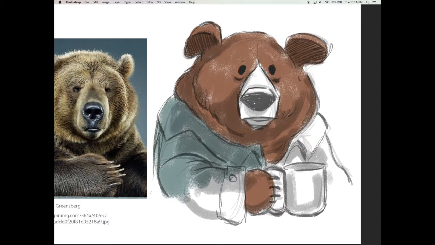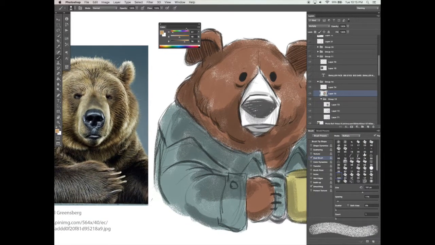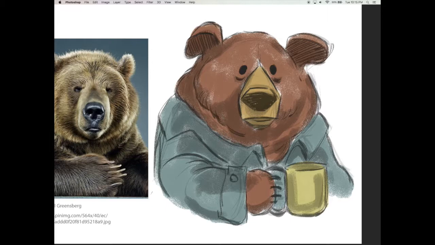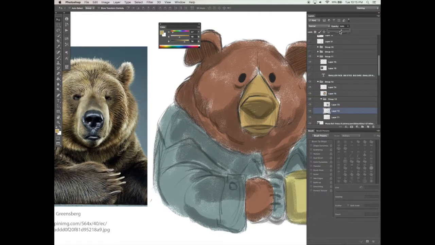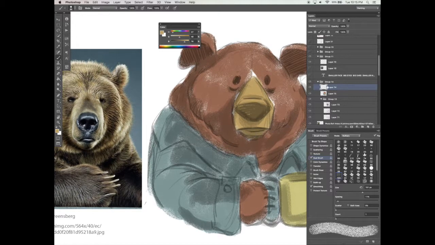I'm going to select a very light desaturated blue, and I'm going to go ahead and color in his shirt, and then using a very pale yellow I'm going to fill in his mug as well. And I want the snout to stand out a little more. And of course, if you look at our reference image, it's kind of the same. But again, this is my own translation. This is my own imagination.